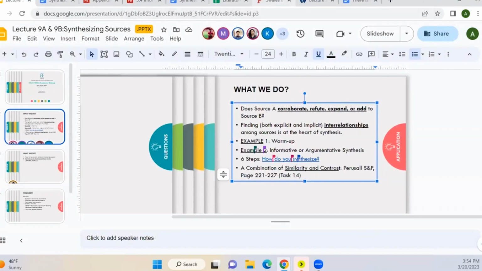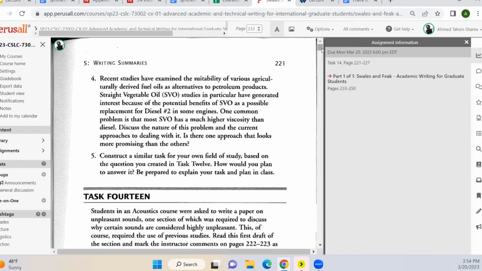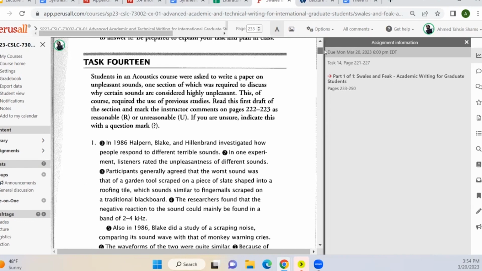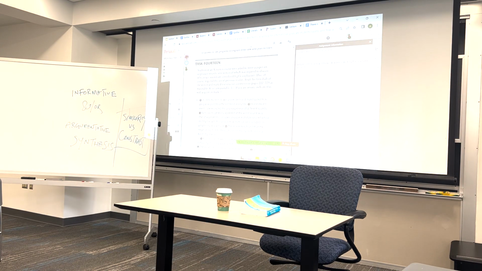Let's go to Perusall so that I can take you here. Page 221 if you have the hard copy of the book, and page 233 if you want to type in the Perusall page number box. We all got into Perusall?